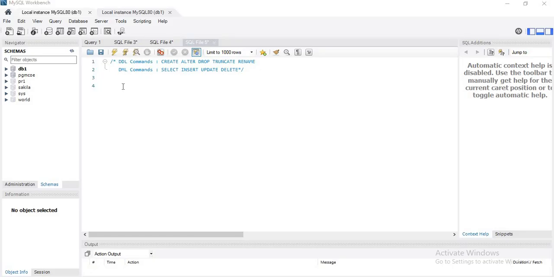In today's session, I am giving you some practical demonstration on DDL and DML commands in database. This is one of the most important practicals mentioned in your syllabus. So for practical implementation purpose, I am using MySQL Workbench. First you need to install MySQL Workbench as per the proper process.